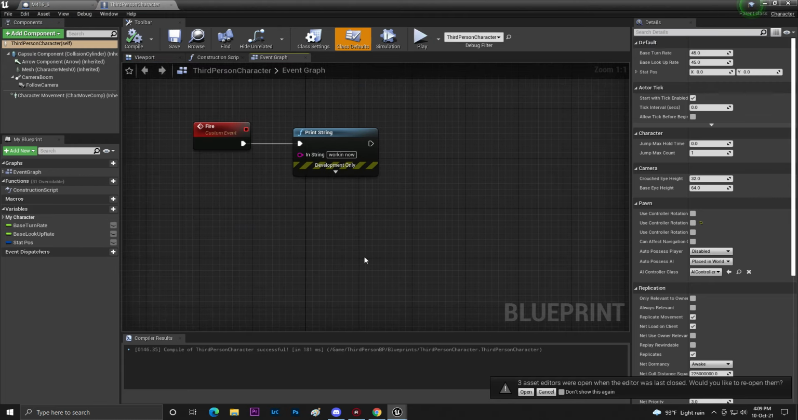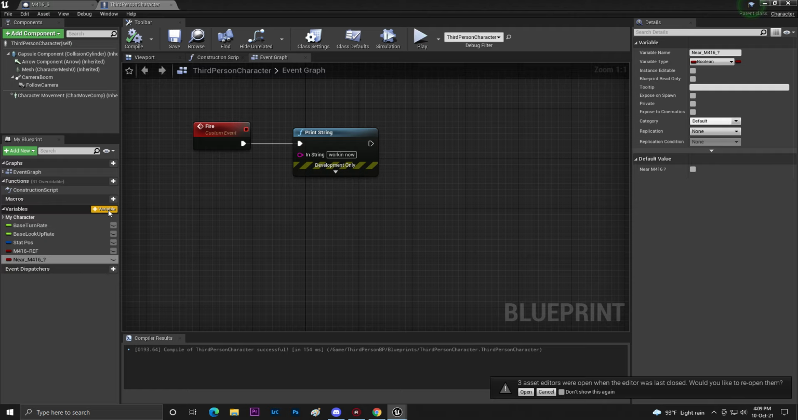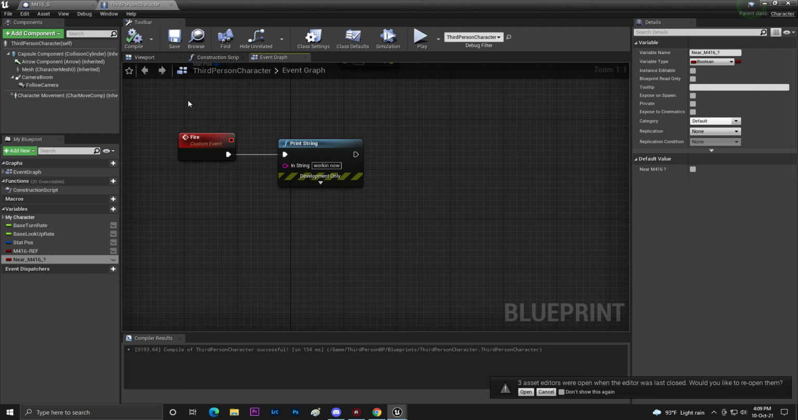Now come into the third person character, and here we need to create a reference actor called M416 ref. Once we create this, we need a boolean. So let's create a boolean called near M416, to check whether we are near M416 or not. So let's give it like that.